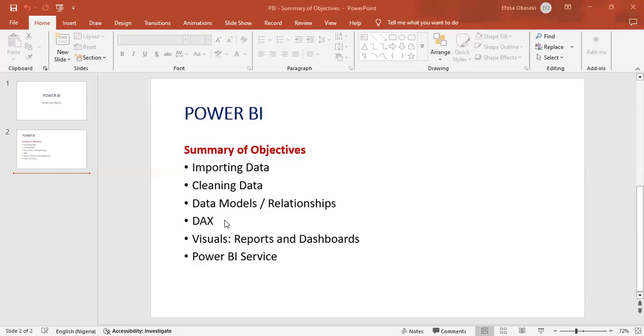We've done part A of DAX. Okay, but we'll come back to DAX. We'll come back to advanced DAX. For now, we are moving on to the visuals. So let's get introduced to visualization itself, creating visualizations, creating visuals. That's what we are going to look at today.